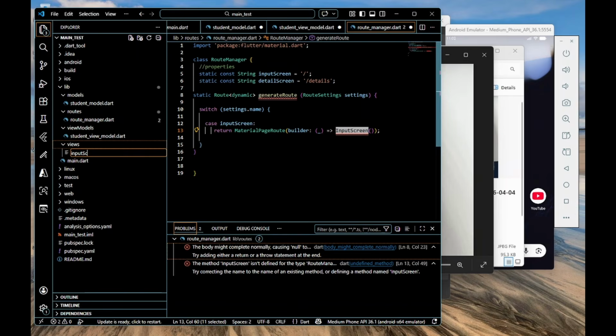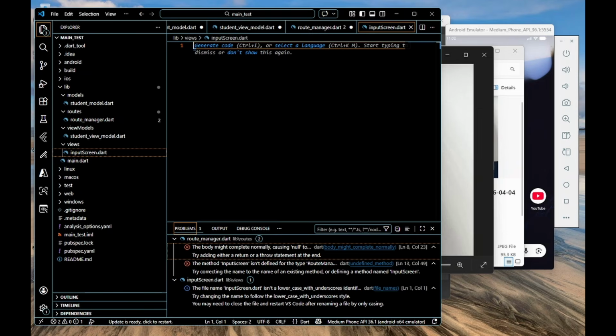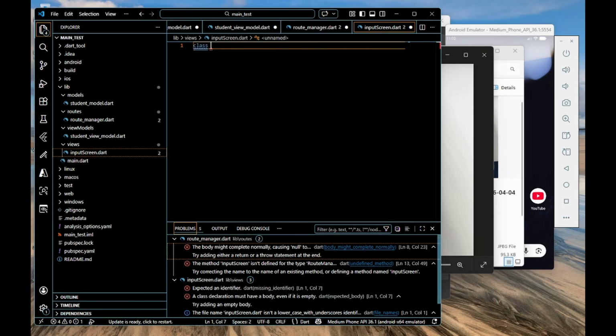We're gonna call it input screen dot, and so this is where we're gonna create our view. Okay, so for now we're just gonna do something simple so that we get rid of the error. So it has to be, we're gonna create a class.